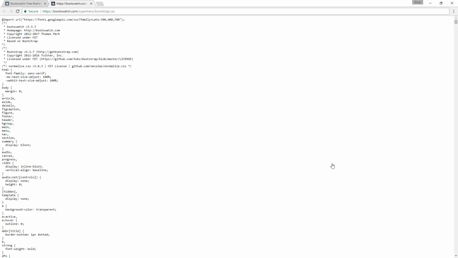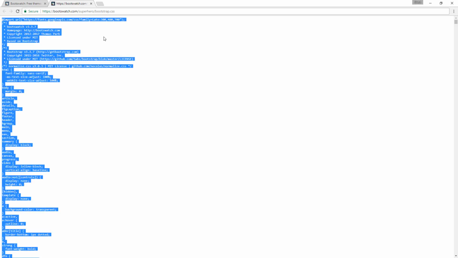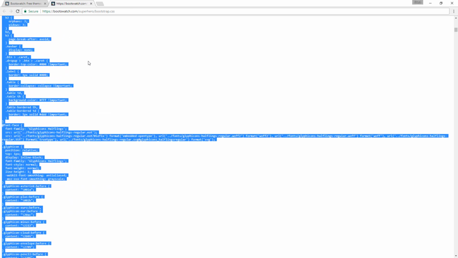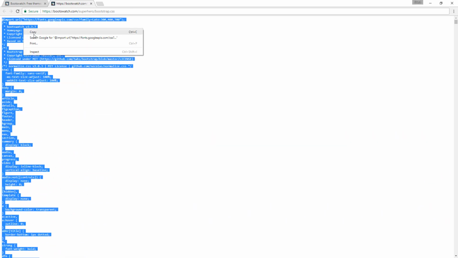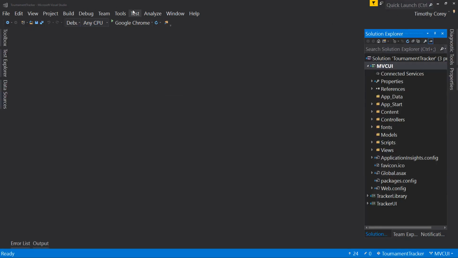So I'll click this, and it takes me to a new page, and notice the URL is /superhero/bootstrap.css. So that's the entire bootstrap.css file. I could right-click and say Save As. What I'm going to do is do a Control-A to select everything on this page. There's a lot. And I'm going to right-click on it and say Copy. Now let's copy the actual text of bootstrap.css. Then I'll come over to my project, and here I have the MVC UI open.